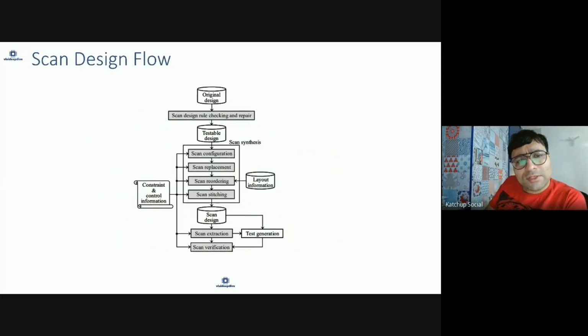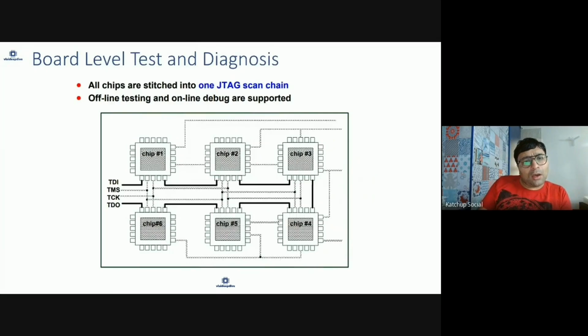After DFT is done, there are multiple chips which you can connect together. This is known as JTAG scan chains. DFT you do inside the chip, but if multiple chips need to be connected for testing, you can use a JTAG scan chain, or boundary scan. There are multiple techniques used to do that. We have a DFT course which goes into the details of that. Here I'm covering it at a high level because the focus of this session is on the design flow.